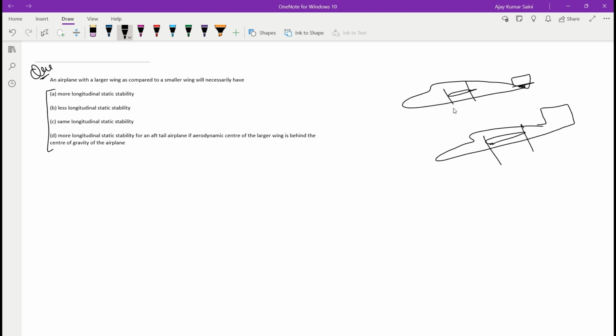So the larger wing will have a greater lift, and so it will lead to a bigger pitching moment. And so the longitudinal static stability will be more in the case of a large wing.